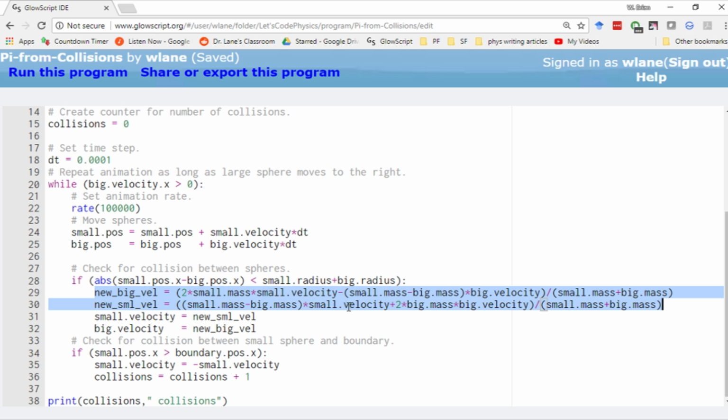And that's basically it. The two formulas are symmetric, very nice how they work out together. We basically replace their velocities with these new velocities. Now for colliding with the boundary, we don't have to worry so much about all of this stuff. We just flip the small sphere's velocity, so we just set its velocity back in the other direction.